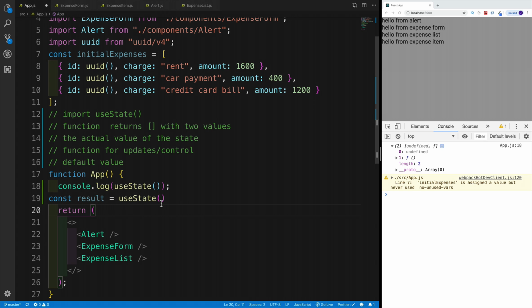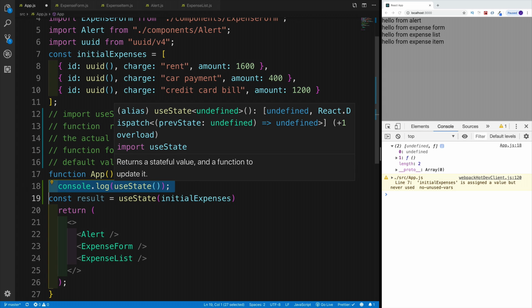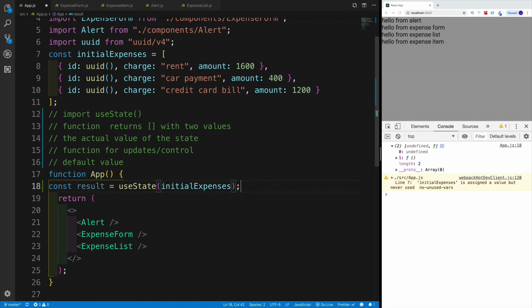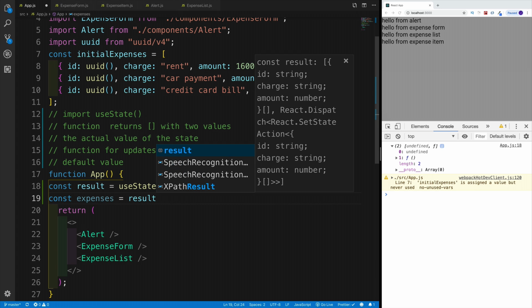Now, please keep in mind that the initial value could be anything. It could be a string, it could be an empty object, could be an empty array, you name it. But in our case, since I would like to render my list, that's the reason why I'm going to set it equal to initialExpenses, like so. And I can, in fact, remove my previous console log. And then since I know that I'm getting back the array, I could do const expenses is equal to result.